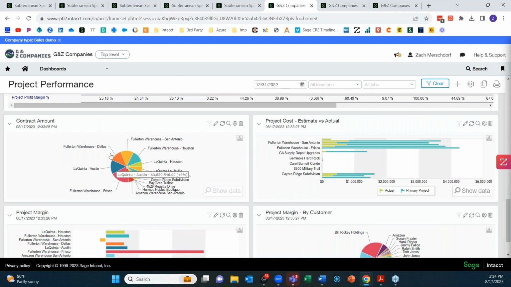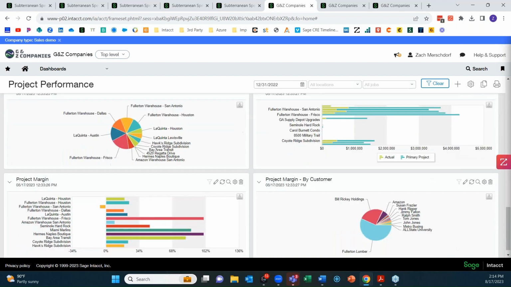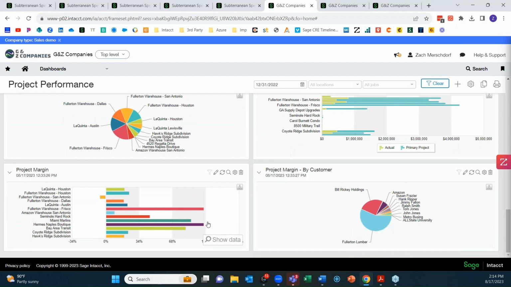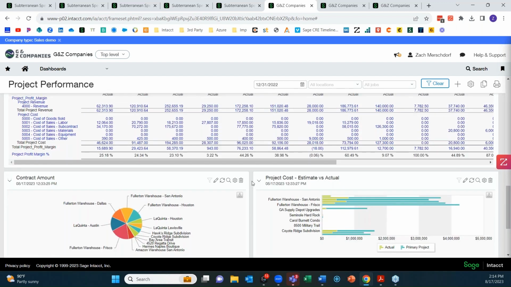And Intacct also allows for graphics on dashboards. So if you want to see pie charts, this is my contract amount across different jobs, my estimate versus actuals, my margin by customer. You can look at things graphically as well.